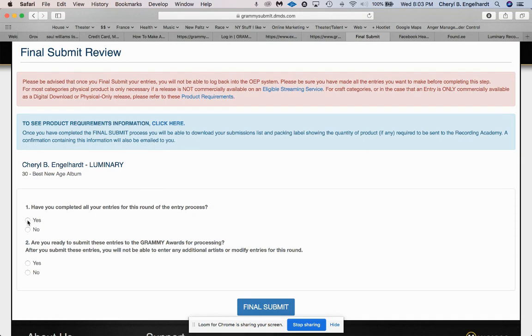Have you completed all your entries for this round of the entry price list? Yes, I am done. So I'm not entering this into best engineering. I'm not entering this into other categories. Although it's tempting to try to go get all the awards at once, I'm going to focus. Are you ready to submit these entries to the Grammy Awards for processing? After you submit, you will not be able to enter any additional artists or modify entries. I am okay.